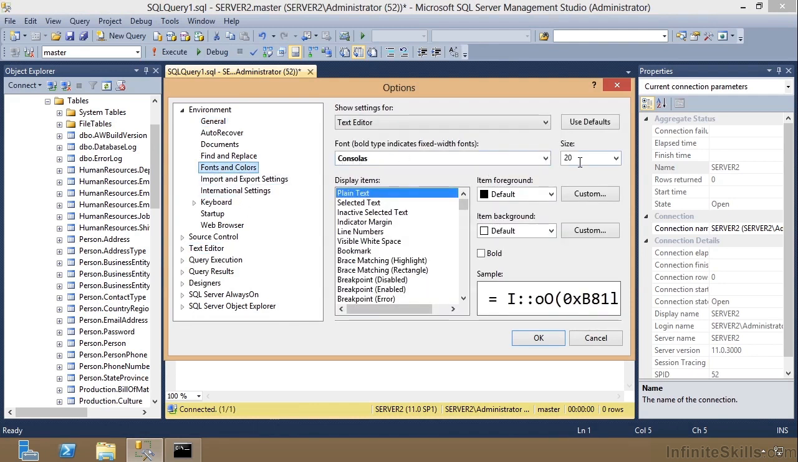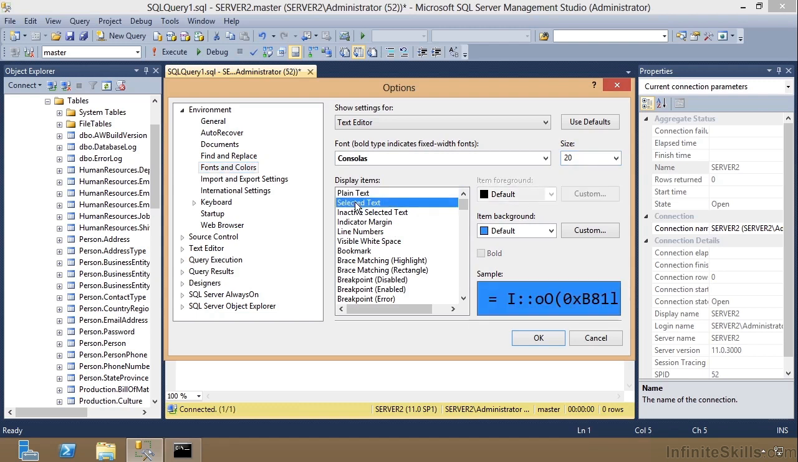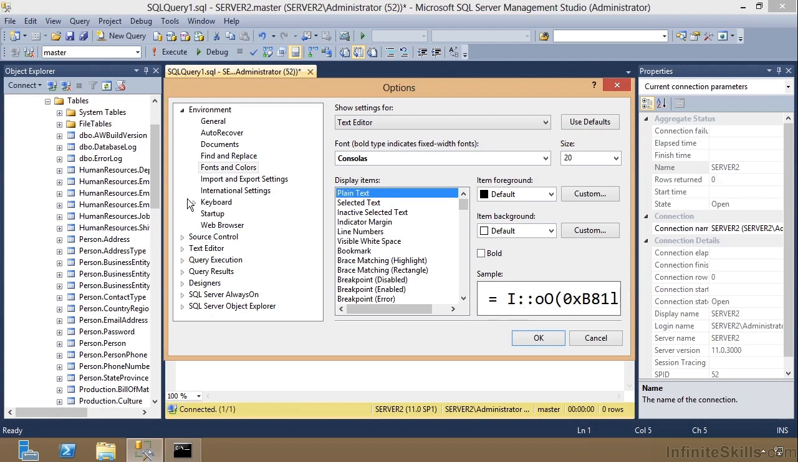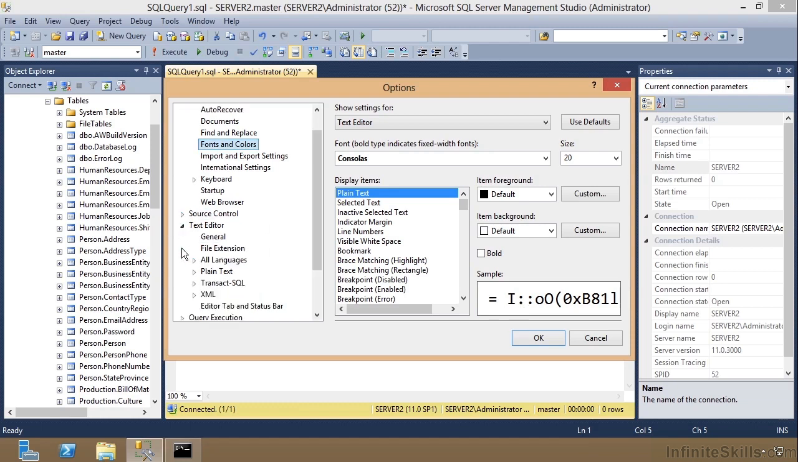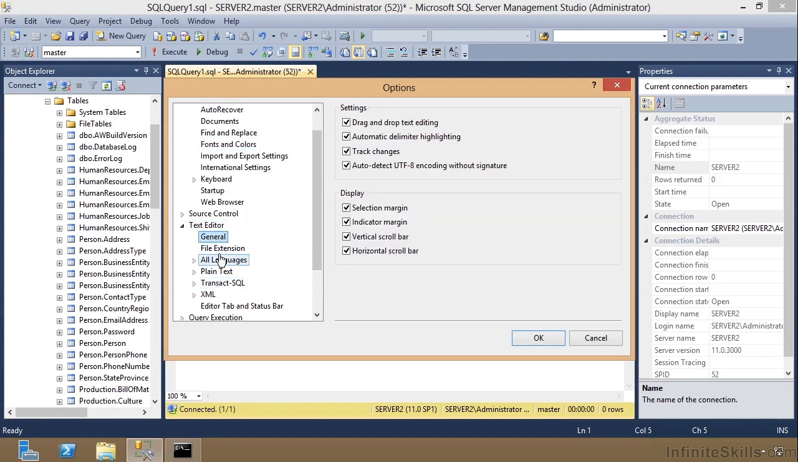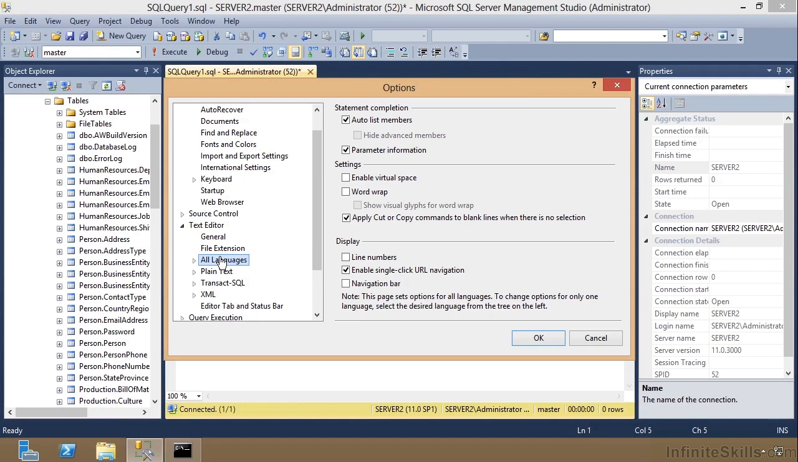I've just changed mine. I left it at Consolas, but I put it on size 20. And then notice I can change colors. I can change background, foreground colors on every part of it out there. If I want to, I could make a full-time career out of setting fonts here. Then you'll notice if I go to text editor and I go to general, or if I go to all languages, I can set things. If I go to all languages, right here is word wrap.